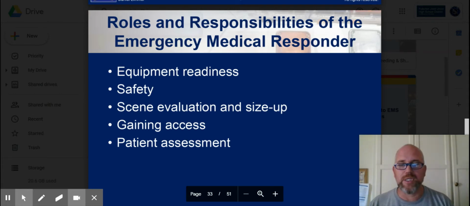Scene evaluation and scene size-up. We're going to be discussing more about this, how we actually look at a scene, evaluate the overall safety of it and what's actually happening there, and how we can determine the size-up, determine if the patient is a trauma patient or a medical patient, and how we're going to handle this.